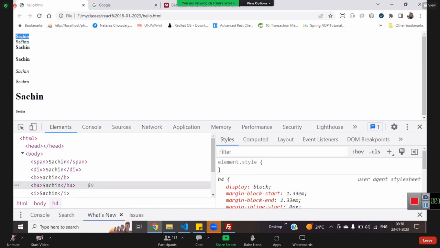Okay, you said each and every element's behavior. Each and every element has its own behavior. That's the reason my text is visible in different formats. My question is why. Why are my elements behaving like that? That is my question.